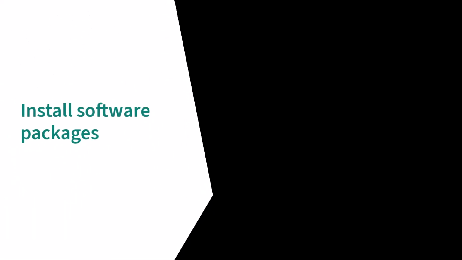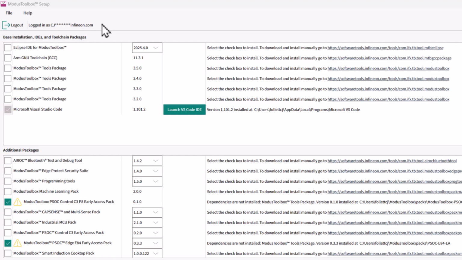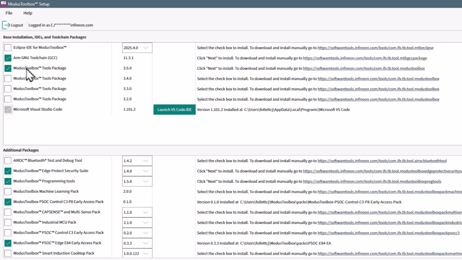Now we're going to select and install the different software packages. First, we're going to start with the ModusToolbox Tools package. We select that, and it selects the dependencies by default. There's GCC. It also selects the Edge Protect Security Suite and the programming tools.